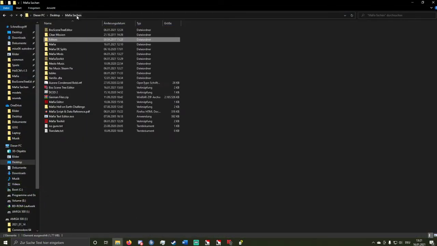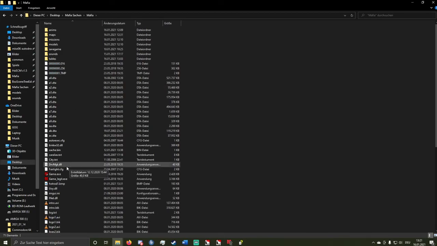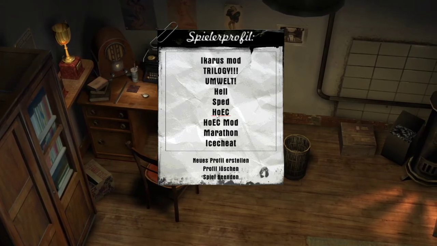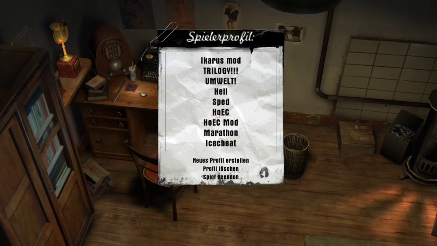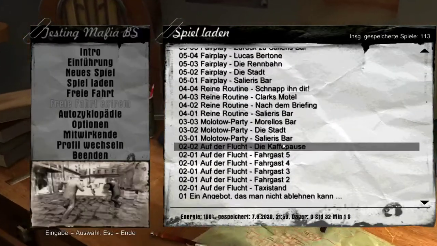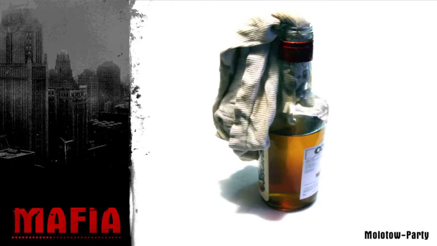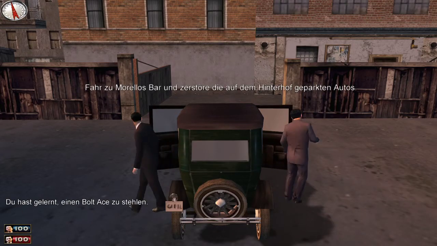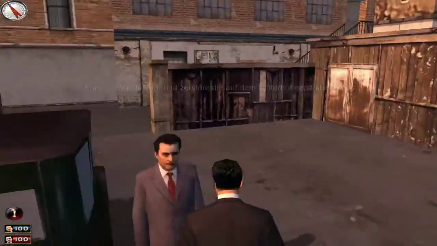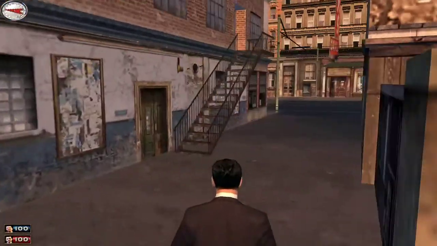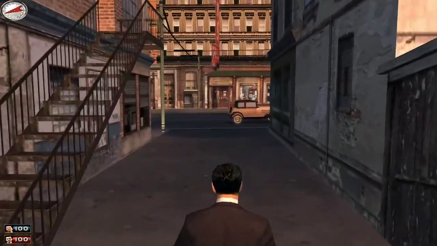Go back to Mafia and open it, and see if Big Dick is standing in a T-pose, doing nothing and has no collisions. That's how it should be. So, go on Molotov Party, the city. He should be standing close to where Paulie is. I'm not sure where Paulie spawns, actually. Should spawn somewhere over here.